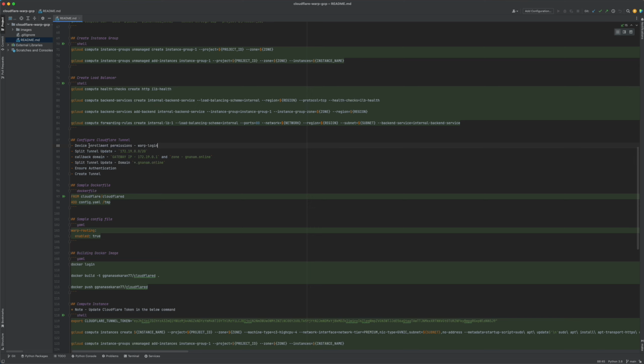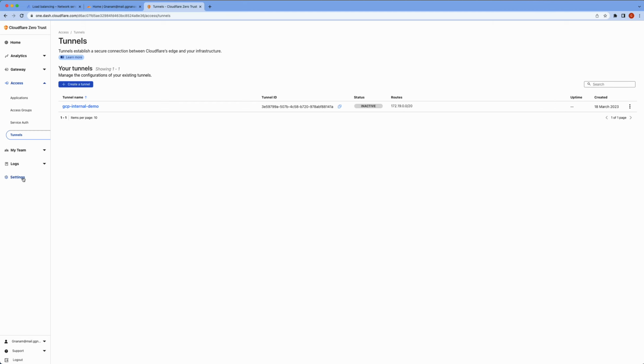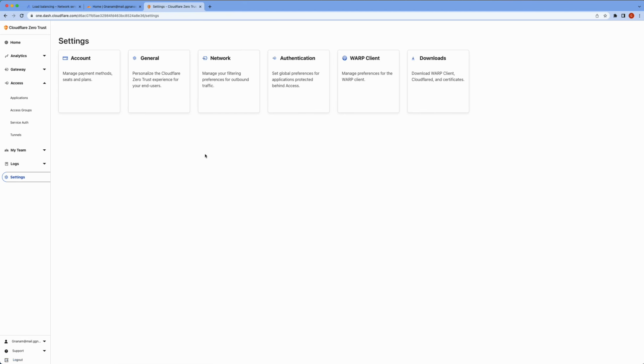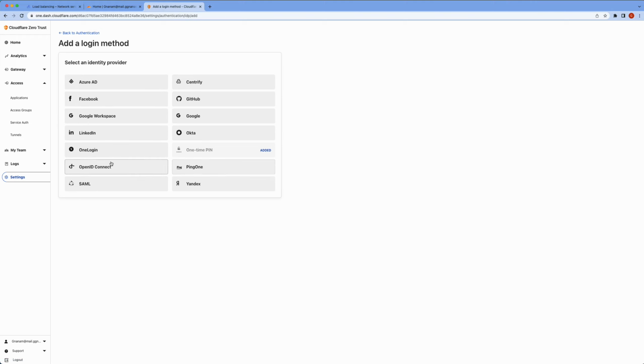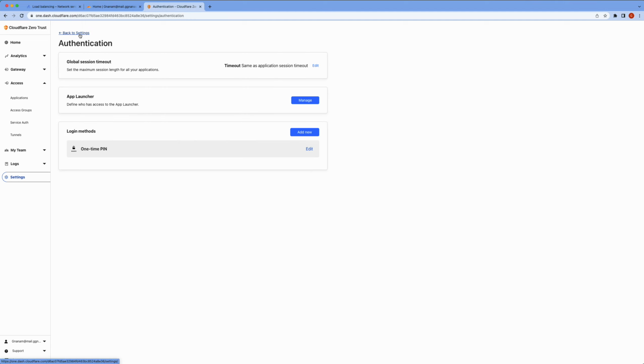First we have to configure the device enrollment permissions. So we go to settings, under settings. First we have to configure authentication as well. It's already configured with the one-time PIN. If you click on add new, we can select either one. The simplest one is the one-time PIN, where the PIN will be sent to our mail IDs.